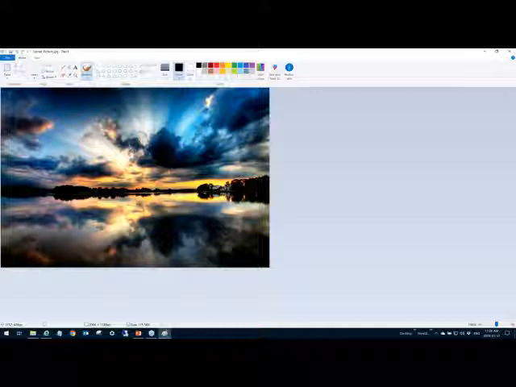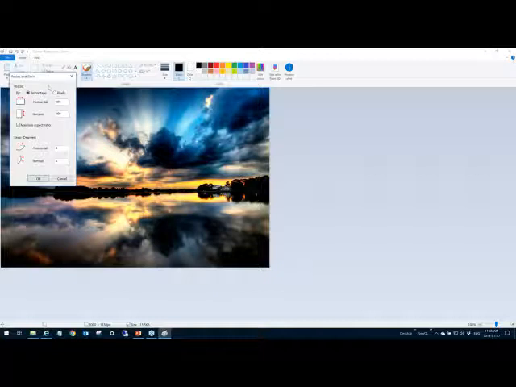Now you're going to have to resize it to the proper size. If you go up, you're going to see this resize button. You click on resize, and by default, it's going to open up percentage. You go to pixels, and you can see that this is too large to upload. It's 2,000 pixels by 1,338. So we want to get it into a pixel format of 800 by 480.